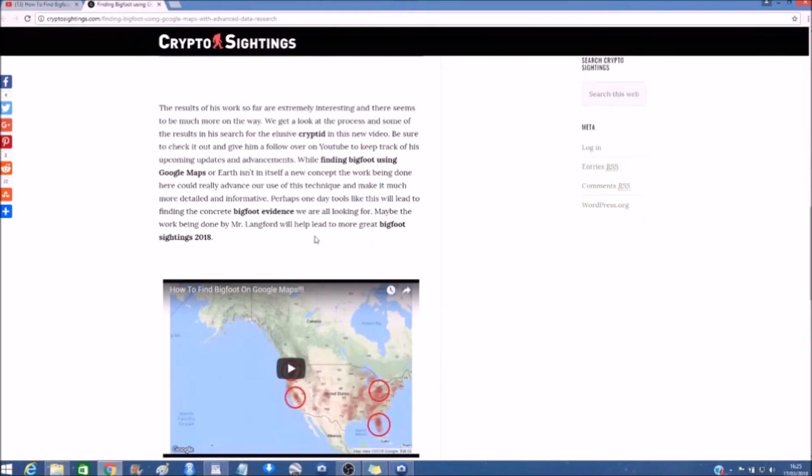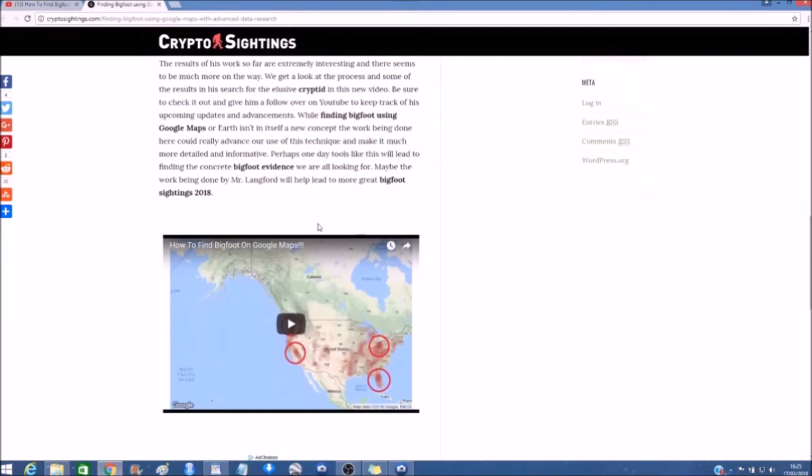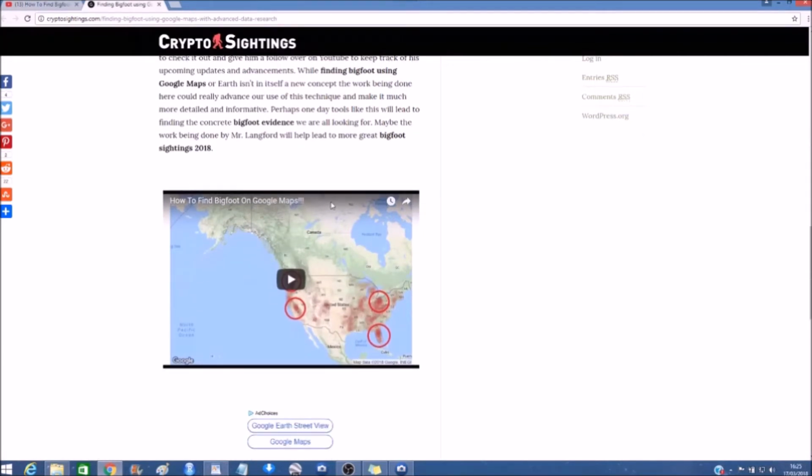While finding Bigfoot using Google Maps or Earth isn't in itself a new concept, the work being done here could really advance our use of this technique and make it much more detailed and informative. Perhaps one day, tools like this will lead to finding the concrete Bigfoot evidence we're all looking for. Maybe the work being done by Mr. Langford will help lead to more great Bigfoot sightings 2018.